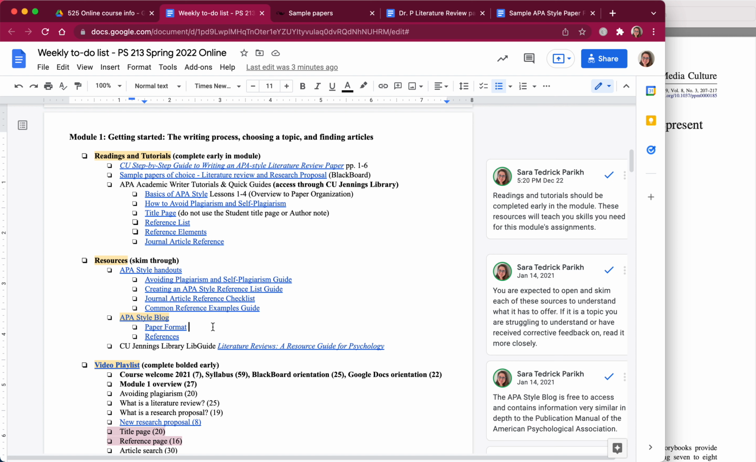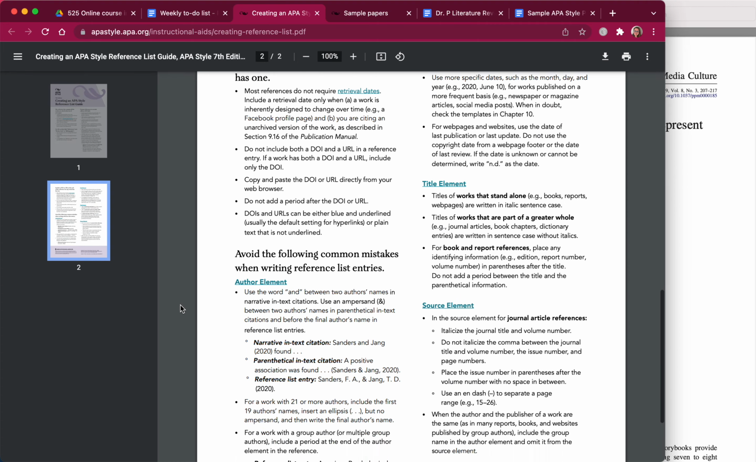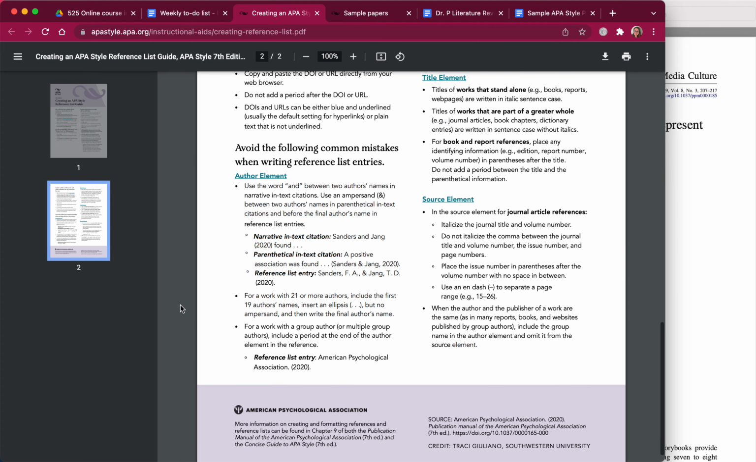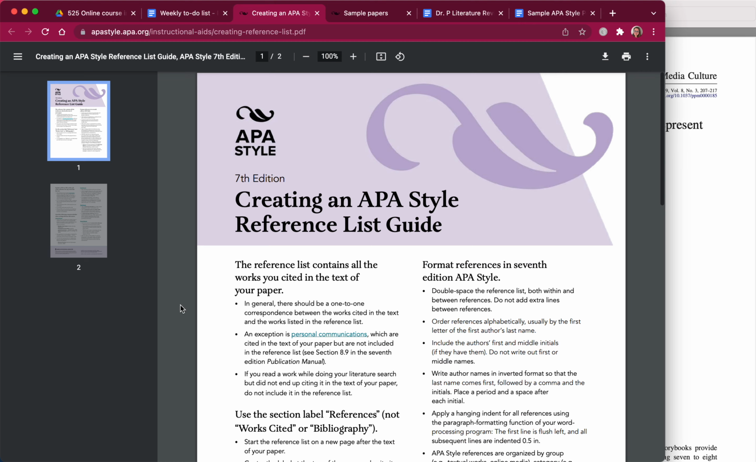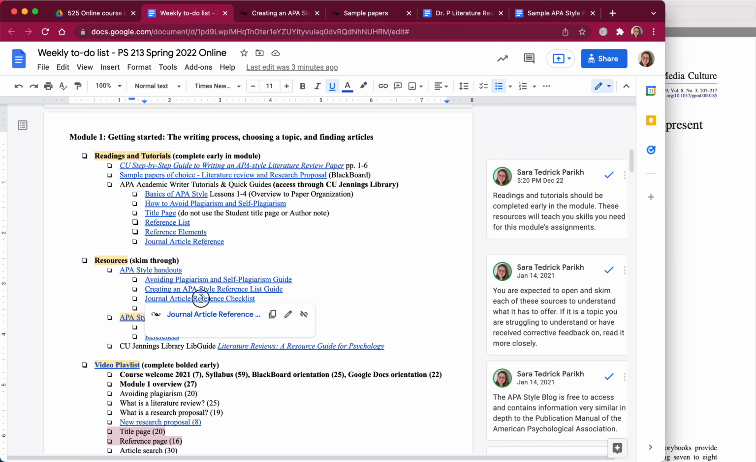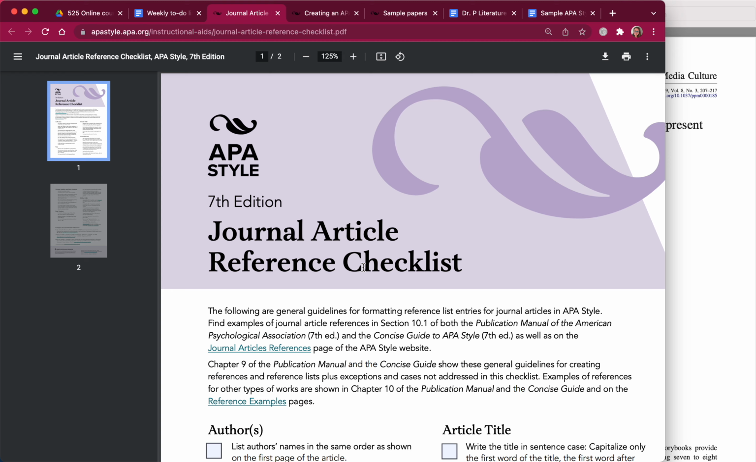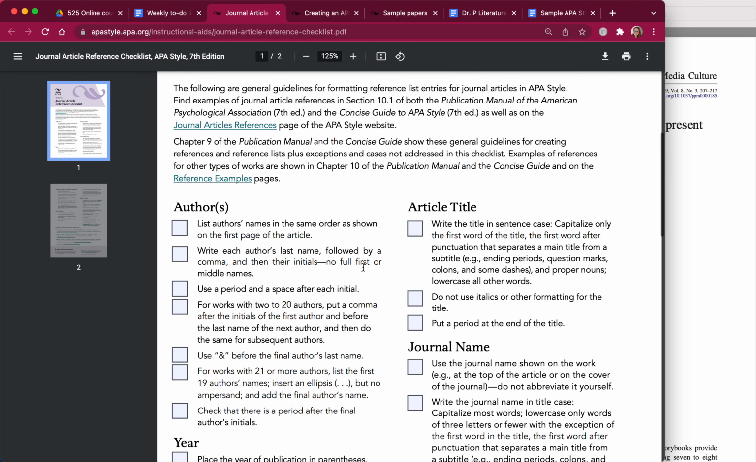Specifically for the reference list, there's a couple really handy things that are designed to be little checklists. You could print it out and use it. You could even laminate it. This one, you can just kind of look through and cross things off as you go. There's one specifically for journal articles, and most of you will only use journal articles for this section. These are just PDFs. You can download them and save them like any PDF.